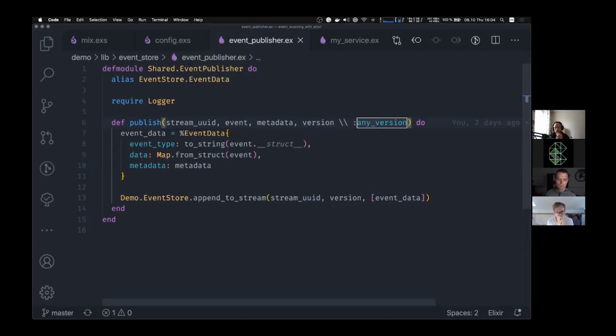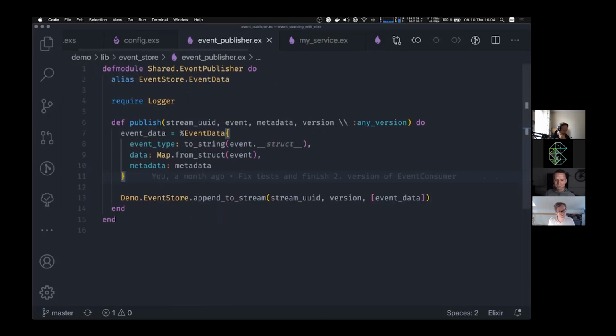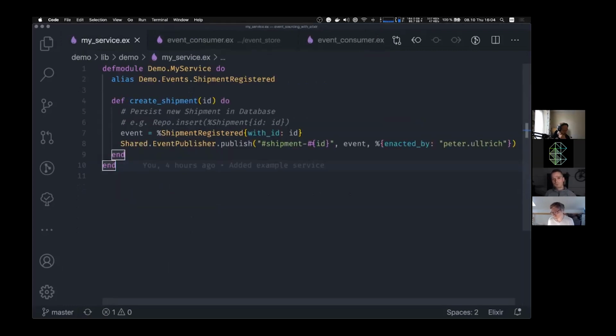Okay. So this is everything I have to say about the event publisher. This is also a small example. There's a more extended example in the extended example folder. So let me now tell you how to recreate the functionality that I presented to you earlier.